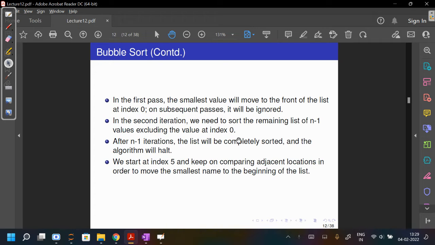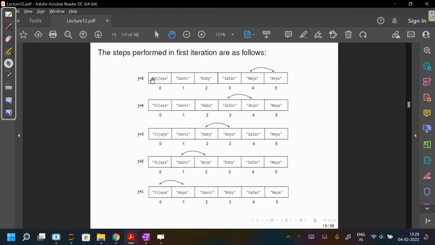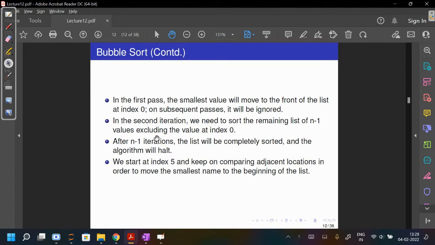So after n minus 1 iterations the list will be completely sorted and the algorithm will halt. So we start at index 5. This example. We'll start at index 5 and keep on comparing adjacent locations in order to move the smallest names to the beginning of the list.